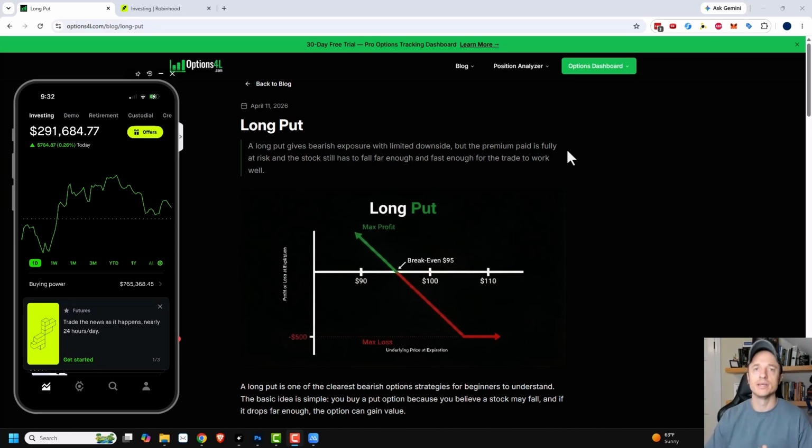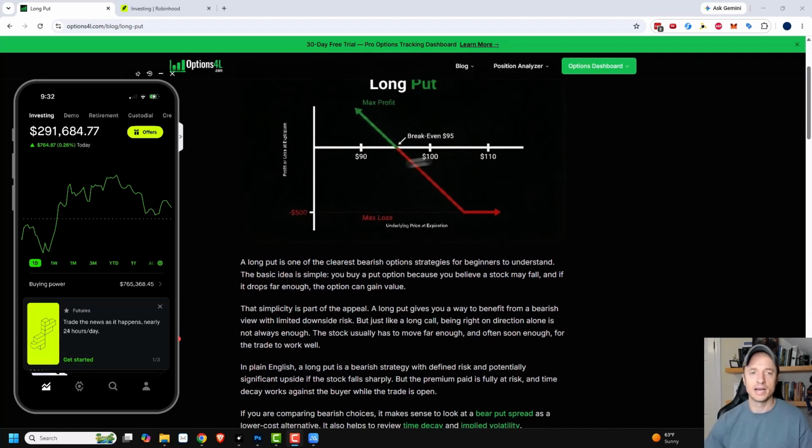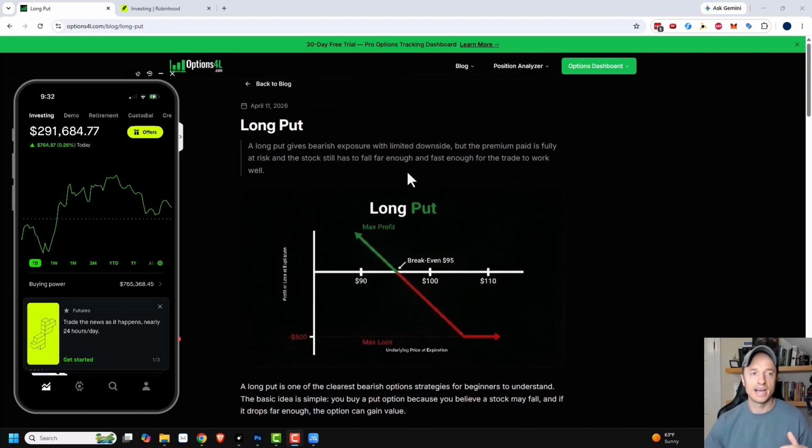Now also, this is going to be a technical video on how to buy put options on Robinhood. If you're interested in learning about put options or the long put strategy, I have a blog post. I'll have a link in the description down below, and I also have a video coming out soon that will be out by the time this video is out. So if you're interested in the long put strategy, check that out. If you're interested in buying put options on Robinhood, then you're in the right place.